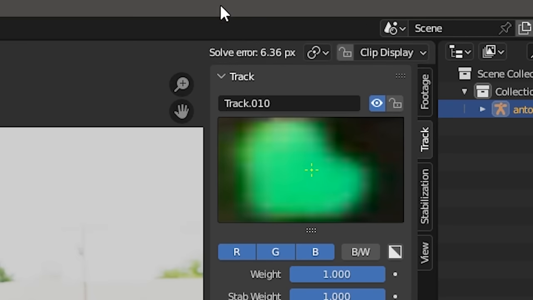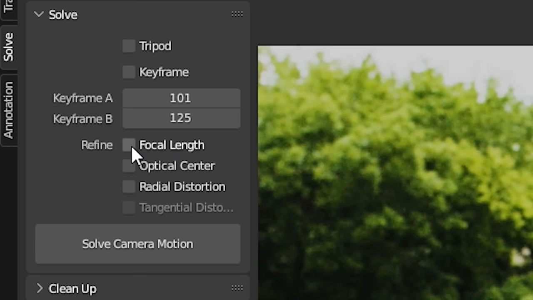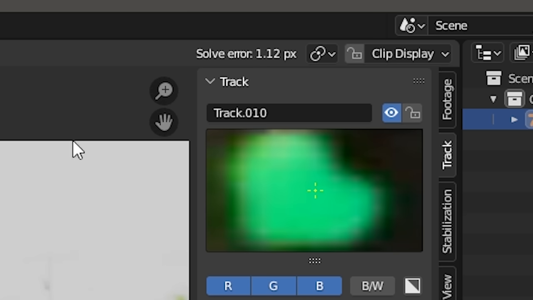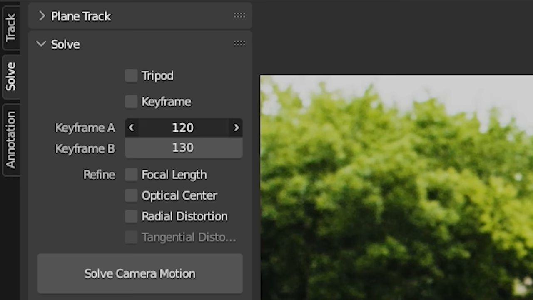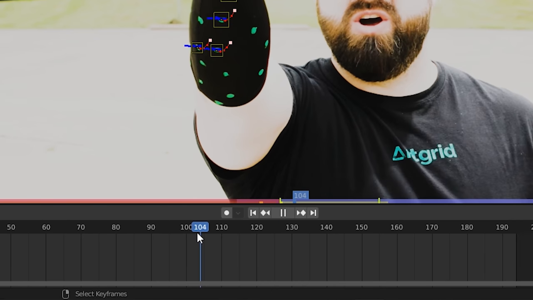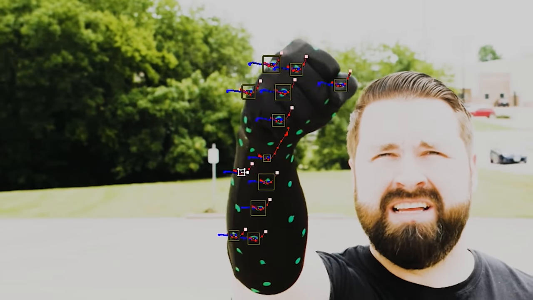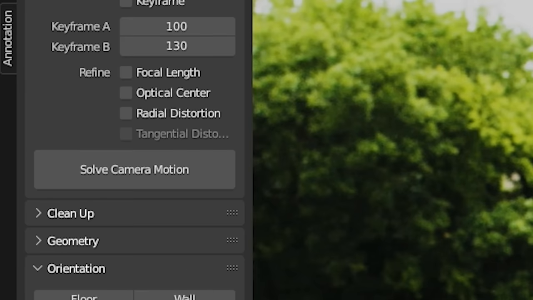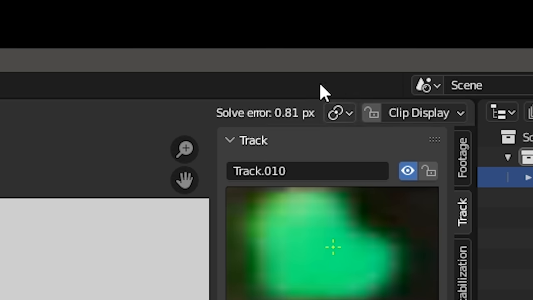If not, we can try to refine our track by setting the previously mentioned focal length so that the solver calculates it automatically for you. The estimation might not be accurate all the time though, or we can play with keyframe A and keyframe B, which are basically a range of frames where you think most of the tracking markers held up pretty well without any of them getting lost. Then Blender Solver will calculate a track based on these keyframes.